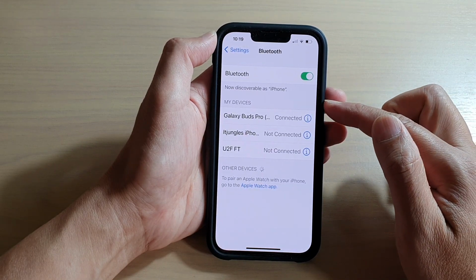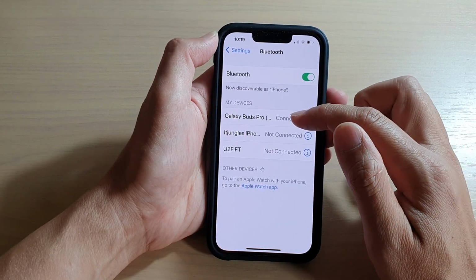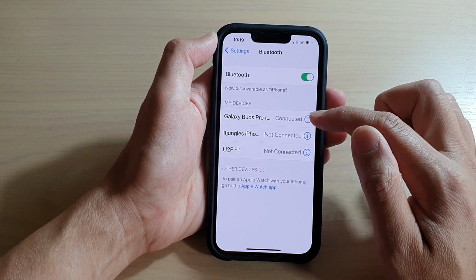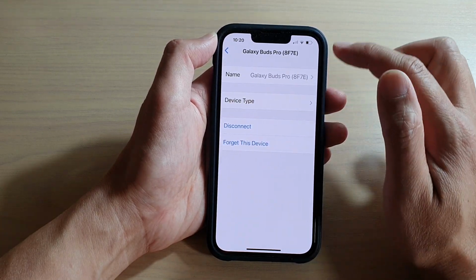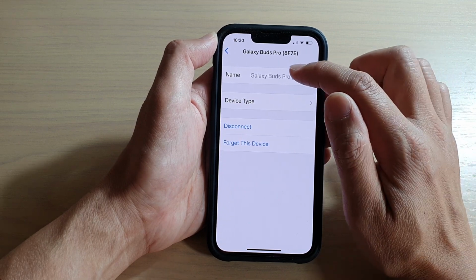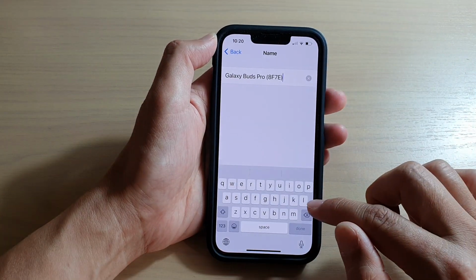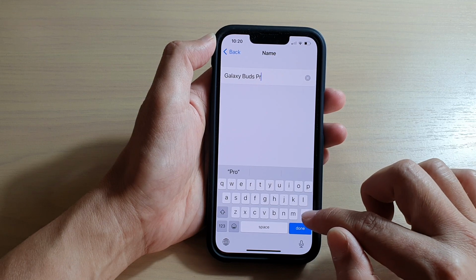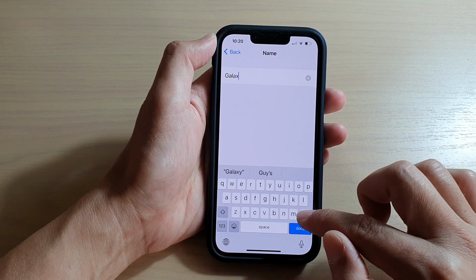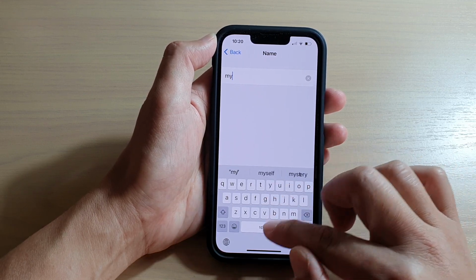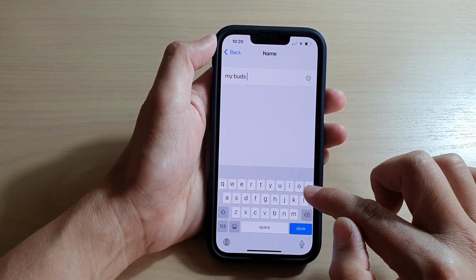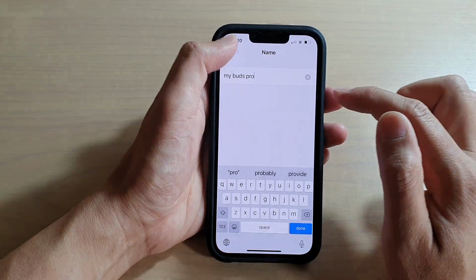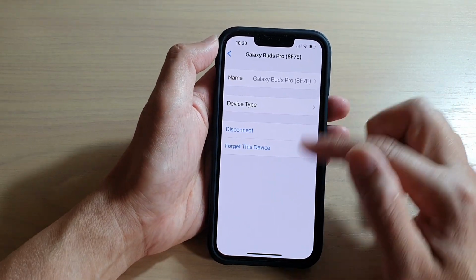In here, you want to tap on the Bluetooth device that you want to rename. So tap on the information button here. Then we're going to tap on the name at the top here. And in here you can remove that and then just rename it. So my Buds Pro, for example. And then tap on the back key, and that's it. That's all you have to do to rename it.